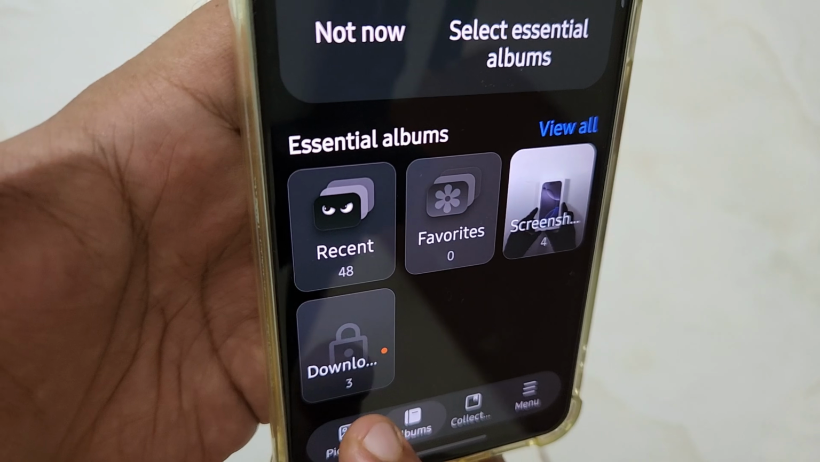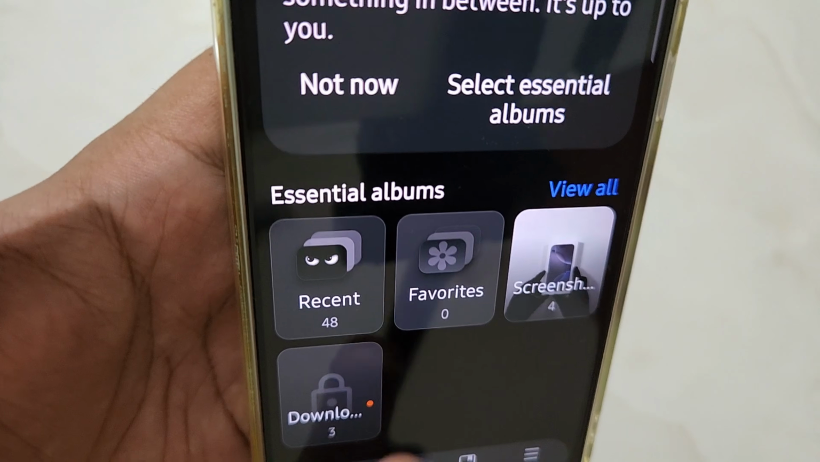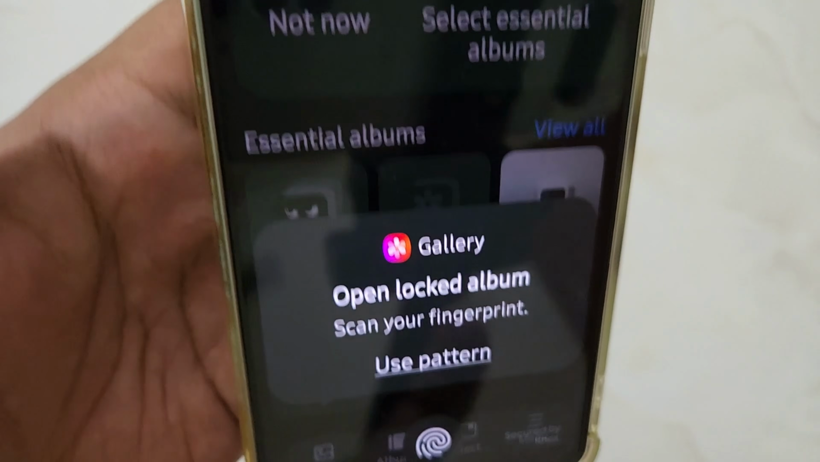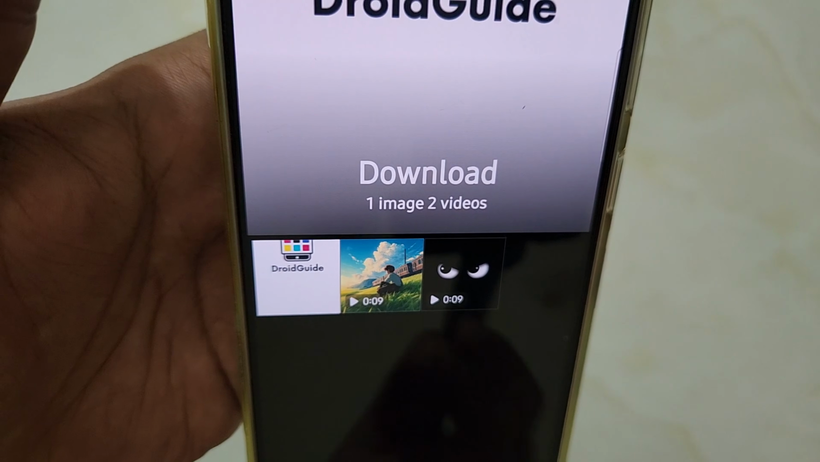And right now this album is successfully locked. If you decide to access the locked album, simply tap on its name, then verify to enter with your phone screen password or fingerprint unlock and see the result.